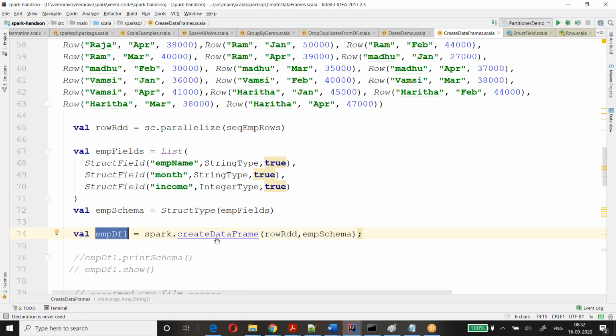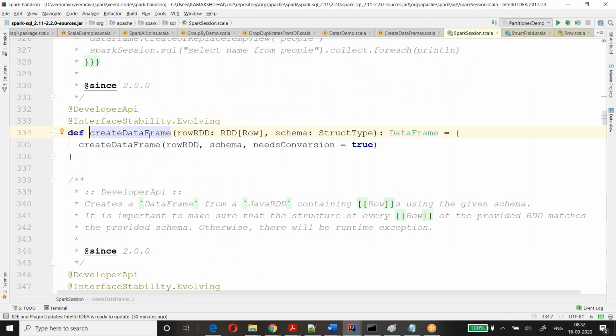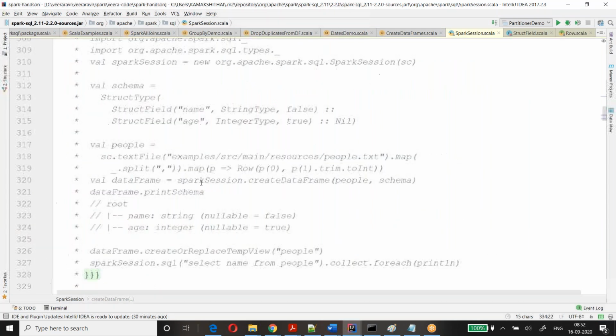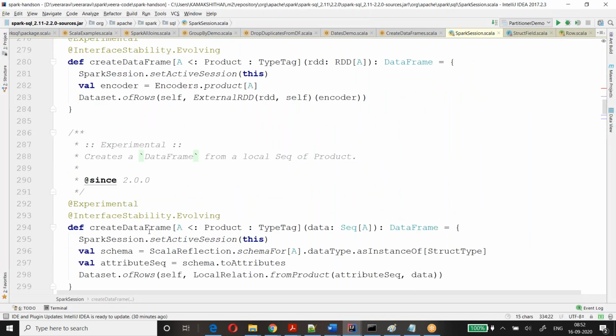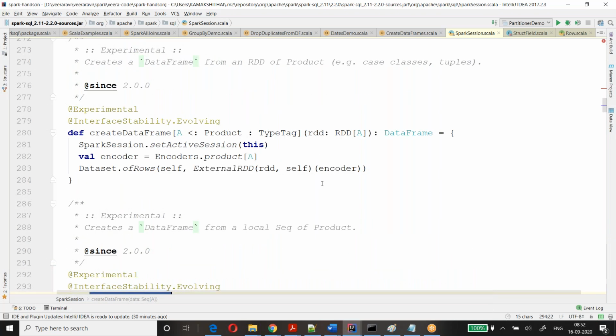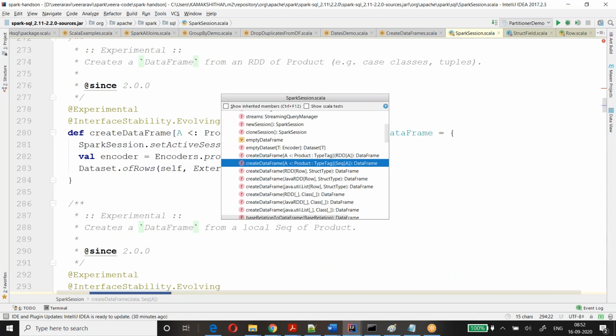This is the createDataFrame function, let me show you. This is one, right? This is another one. You can press Control F12, and it will show all the methods in that object or class. Control F12, it will show all the methods.